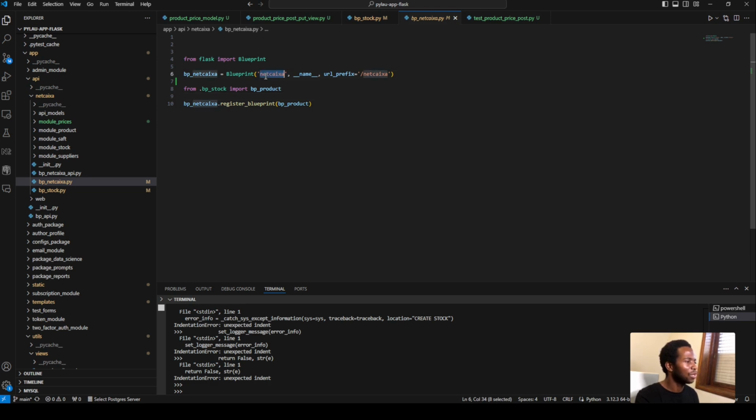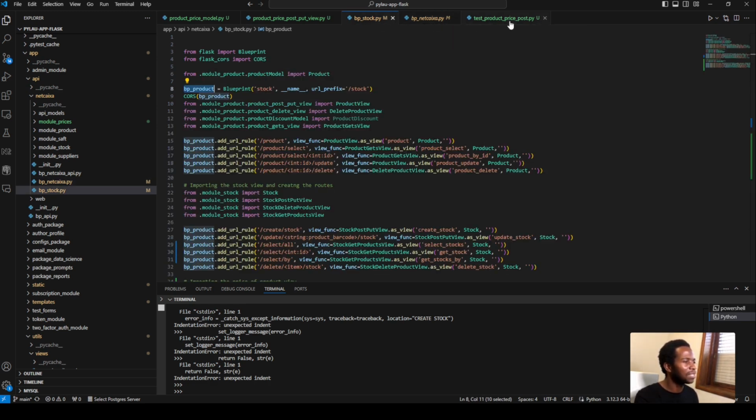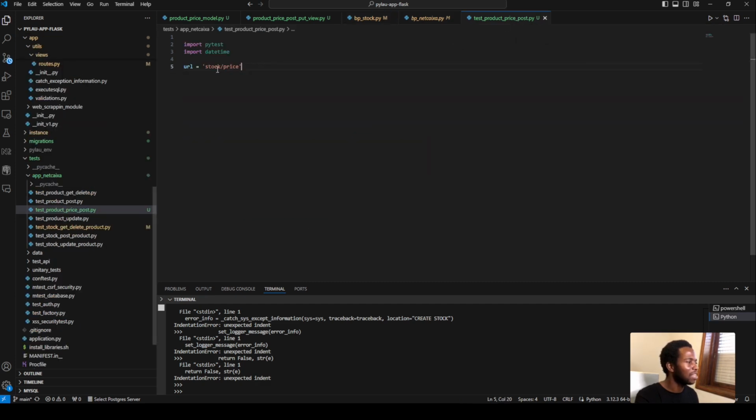So the prefix we define here is not stock, but net cache. Otherwise we are going to receive a 404 error, because this endpoint doesn't exist. Let's keep creating our method here.